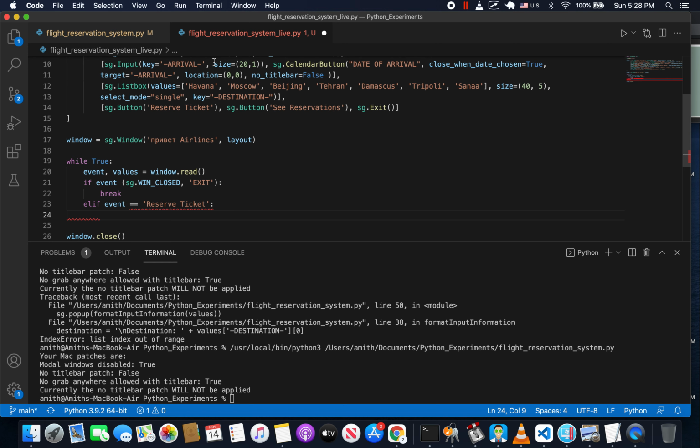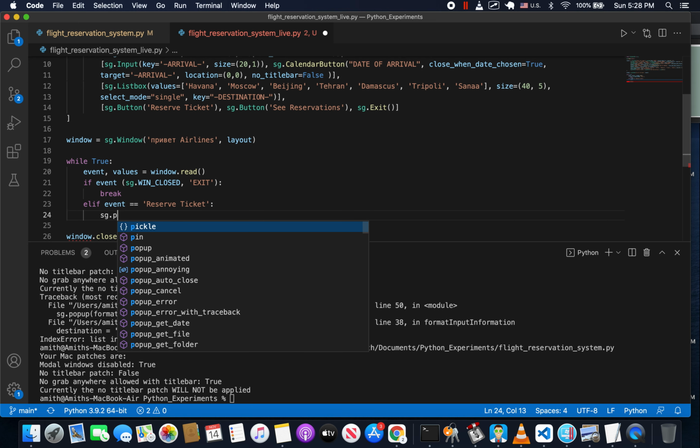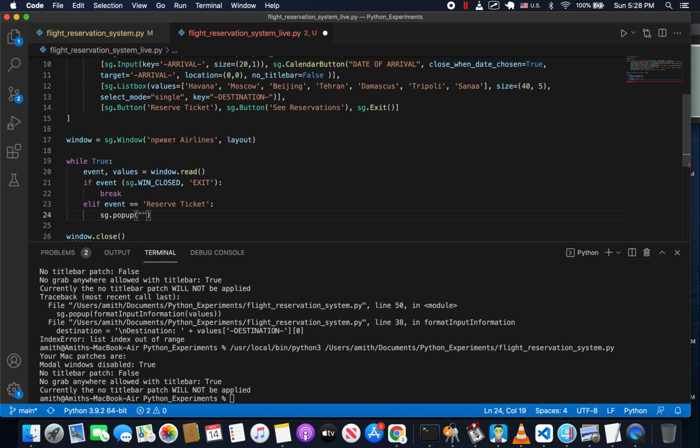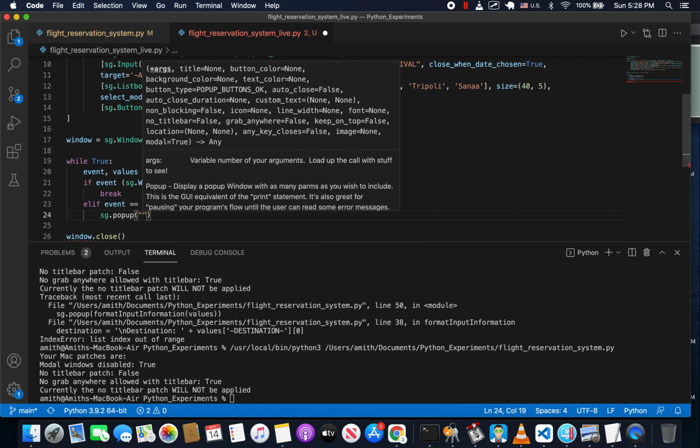So if you notice right here, the name of the button is reserve ticket, so that's what we're going to put down right here. Whenever someone clicks reserve ticket, whatever code happens here will execute. In this case, we just want a pop-up. So let's just do sg.popup, and then let's output the name, and say ticket reserved for now.